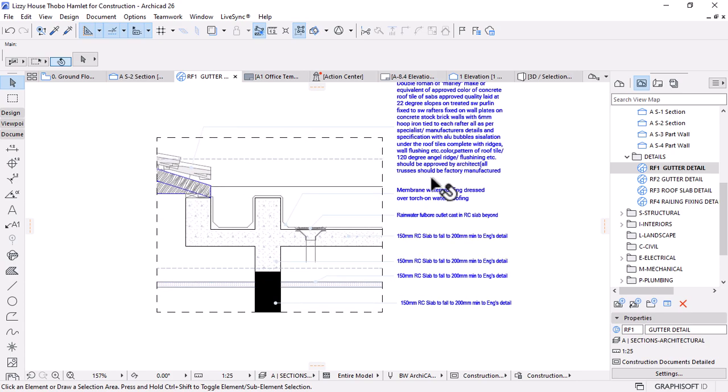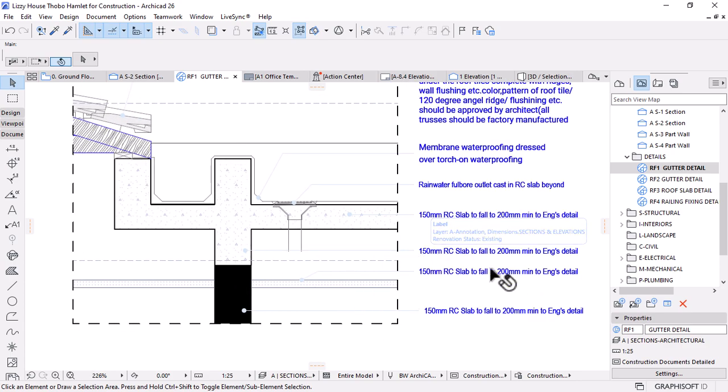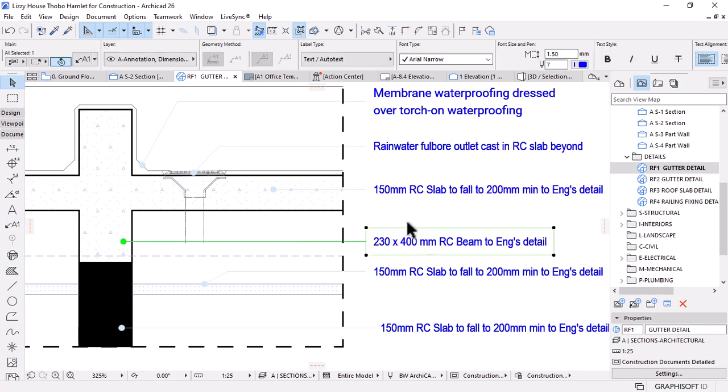Yeah. Then let's go for the beam. I would say, okay, let's start with 230 by 400 RC beam to engineer's detail.